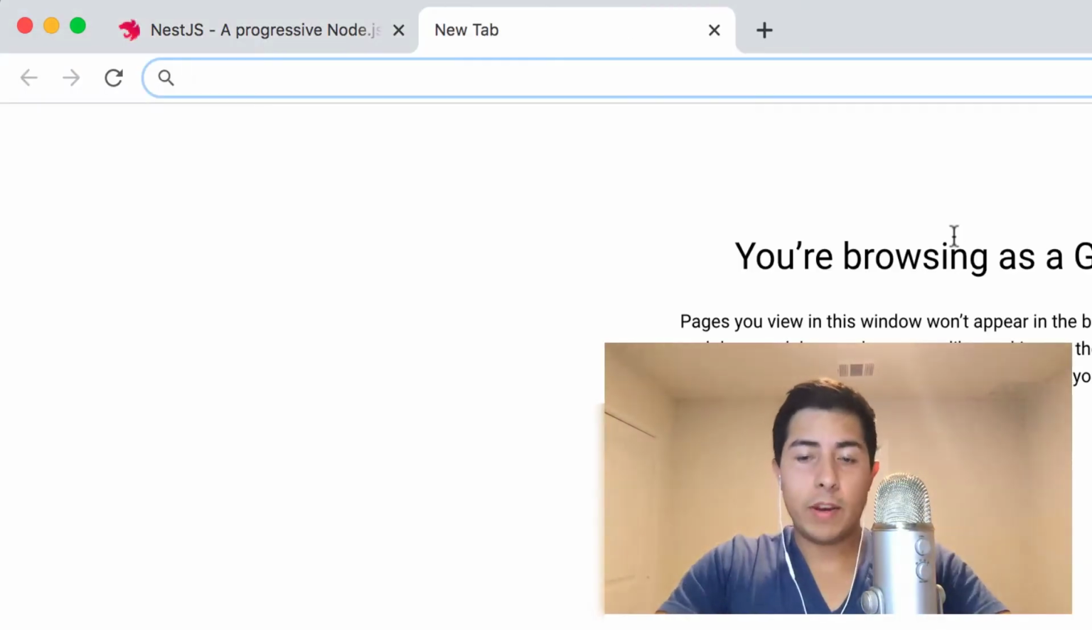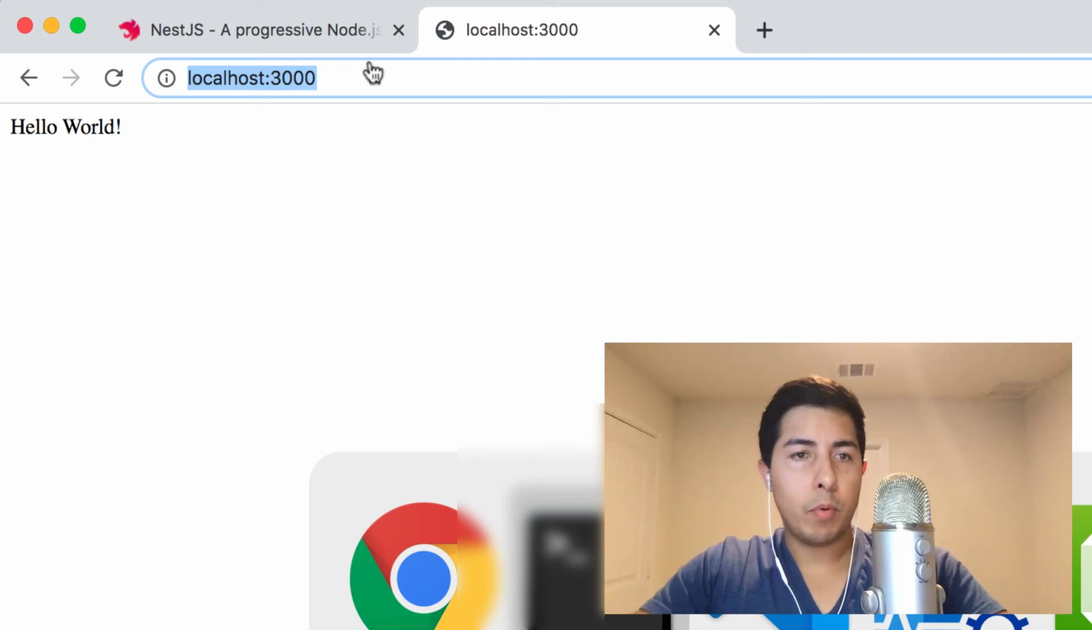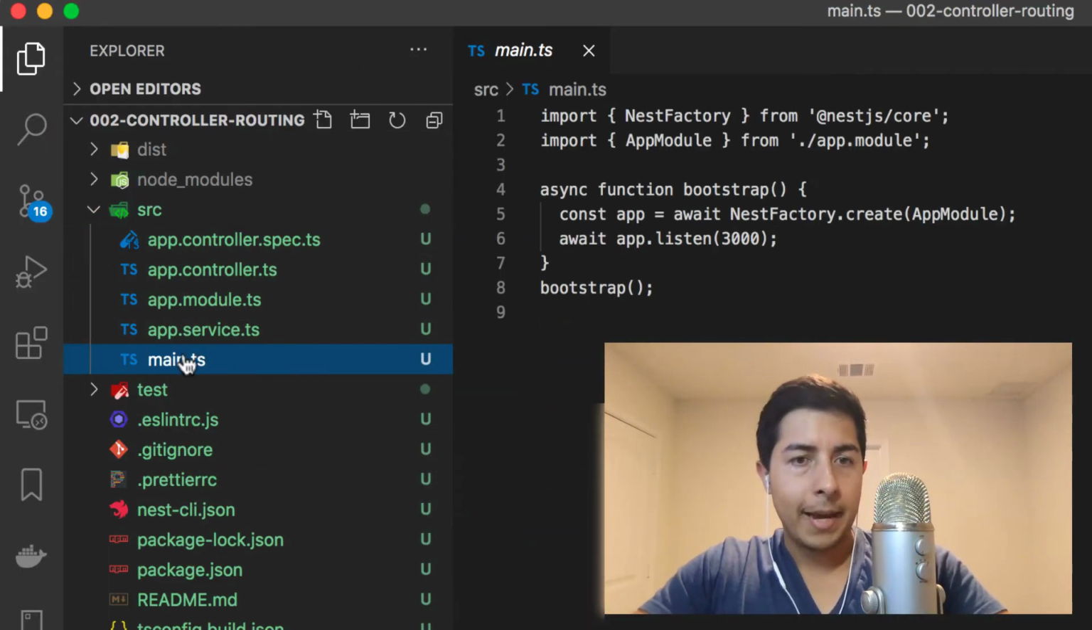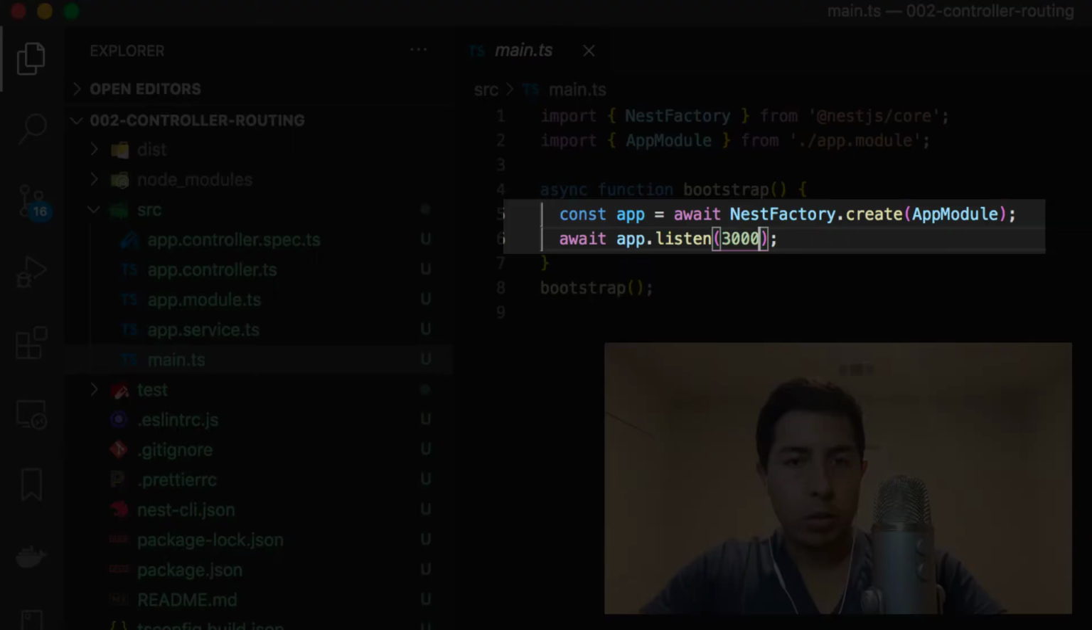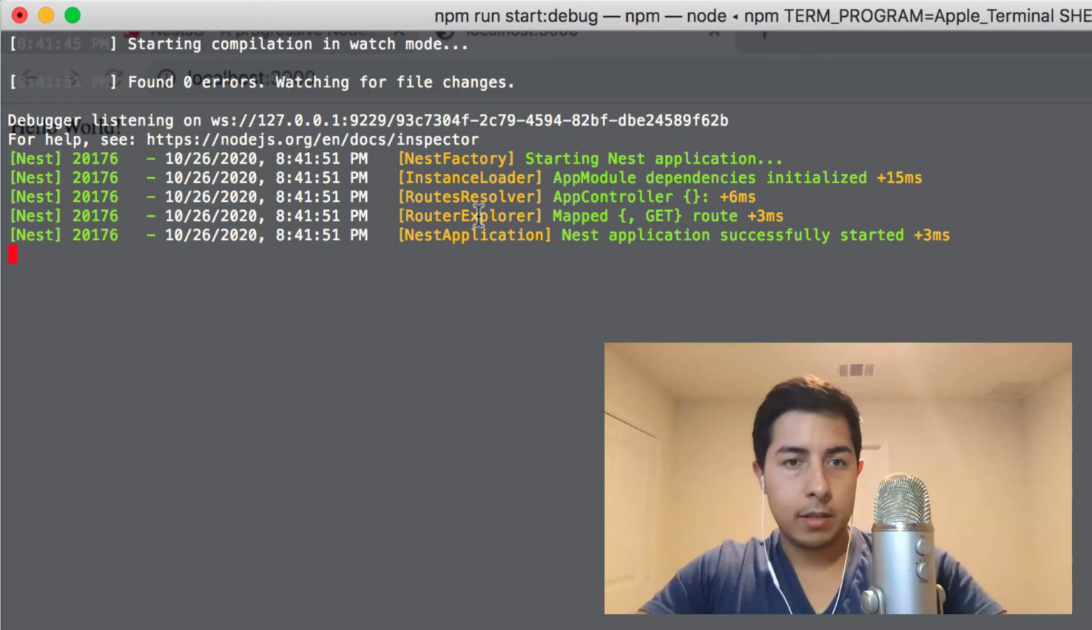Now let's go verify that everything is working as expected. So we're going to go to localhost 3000. And just so you know, if you want to change the port, all you have to do is go into the main file over here and change this to 3005, for example. So let's watch our server reload in action.